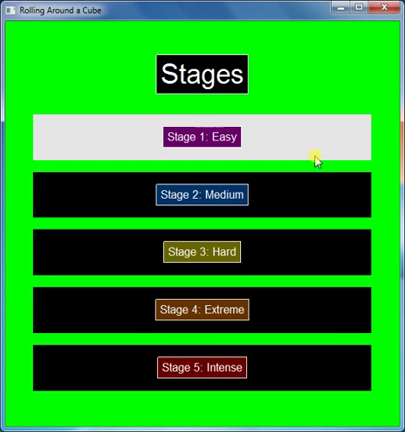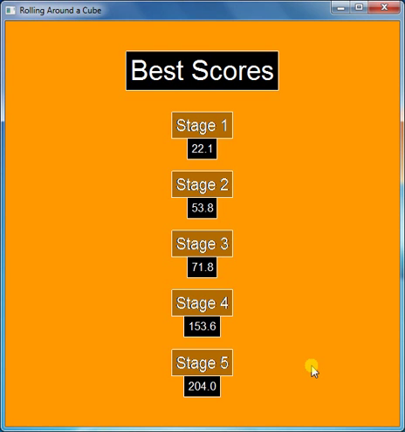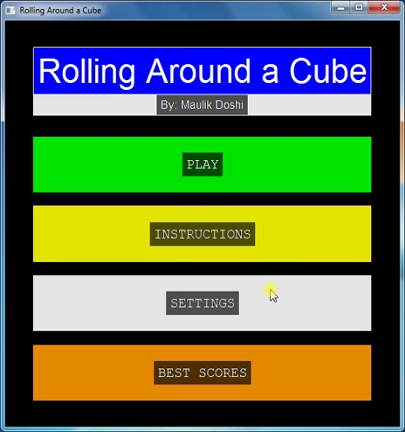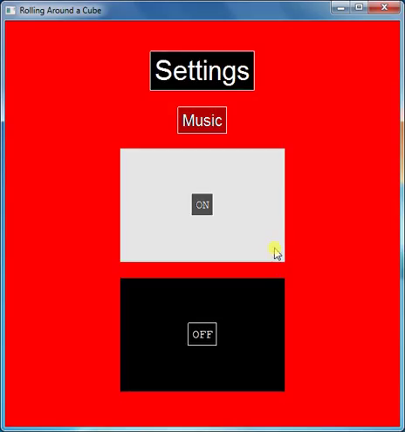The best scores screen is there to display the lowest scores the user has been getting on the different stages. This takes place through the different files that track the best score. If there are no best scores, it'll just say none for that stage. If we go back and click on the settings, we can see that we can turn off the music if we don't want it. However, I still do want it, so I'm going to turn it back on.